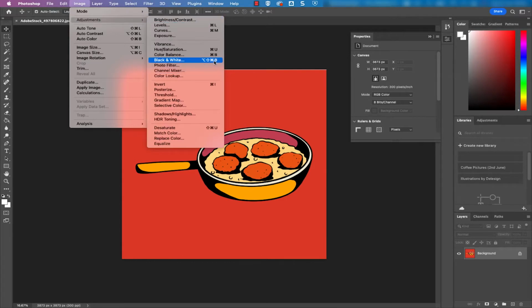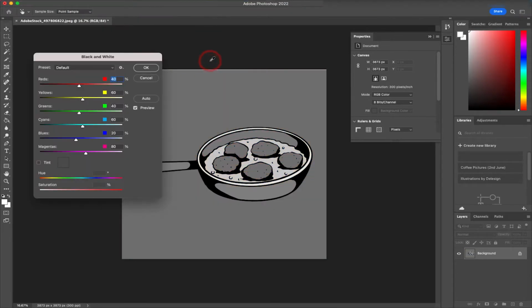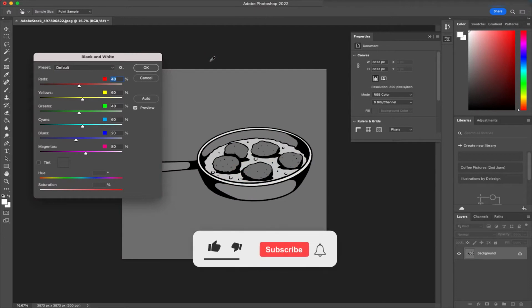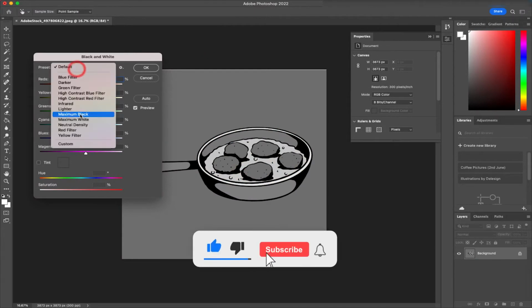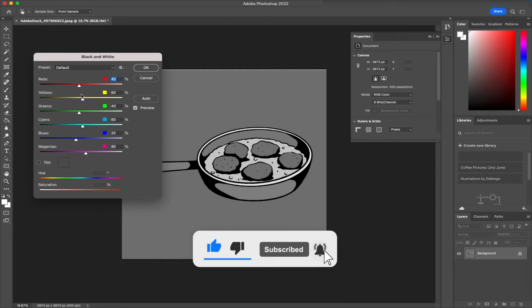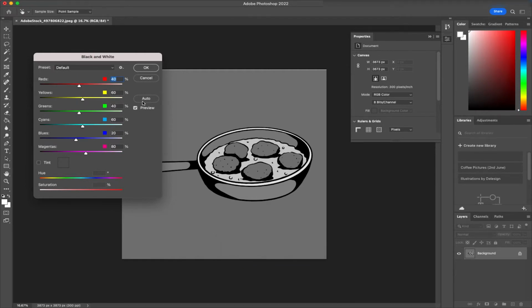And you'll see there's also a quick command for this. What this then does is basically turn it into a black and white image. Now you can choose a preset from here, or you can adjust the individual reds, yellows, greens, etc. by yourself. There's also the auto option as well.